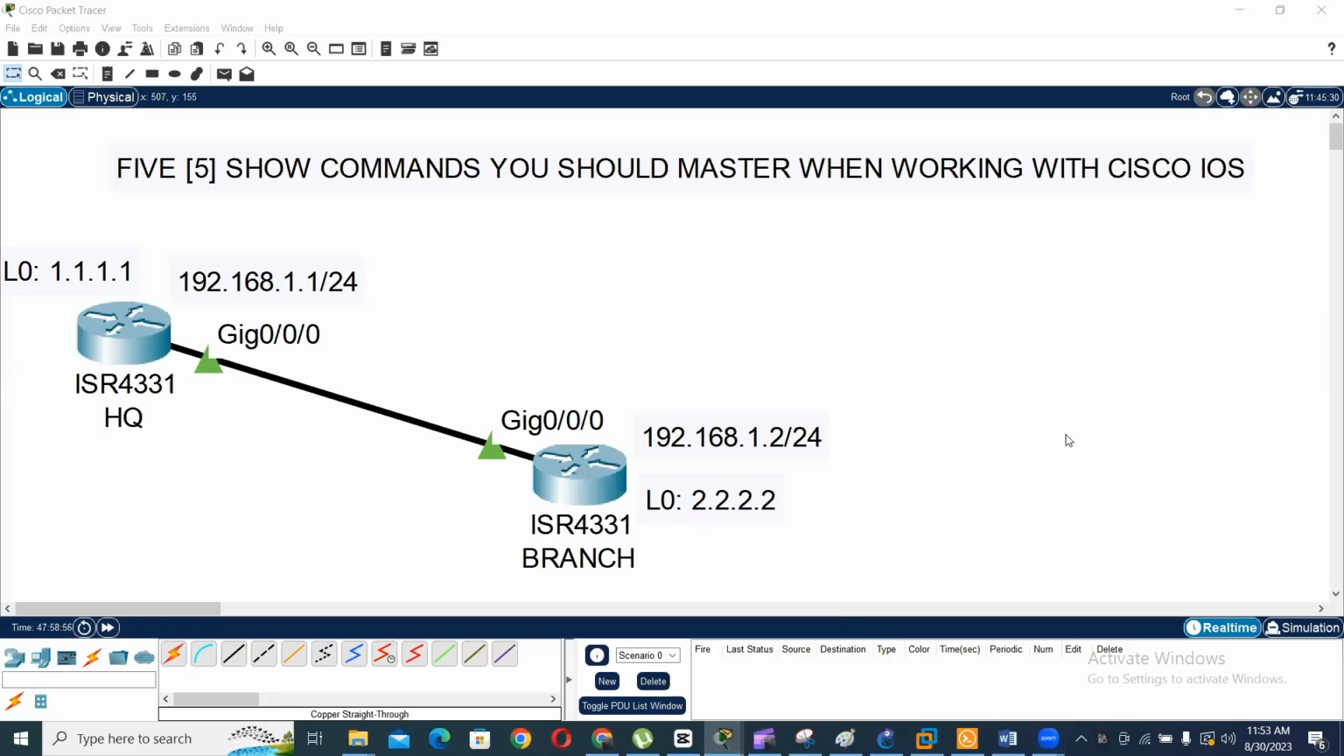Hello, welcome back, guys. Today's lab is on 5 short commands you should master when working with Cisco iOS.